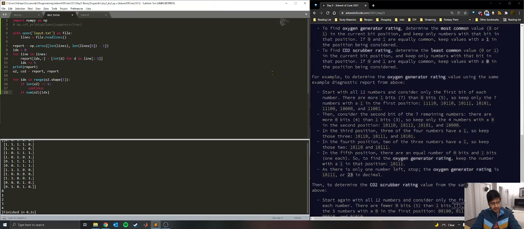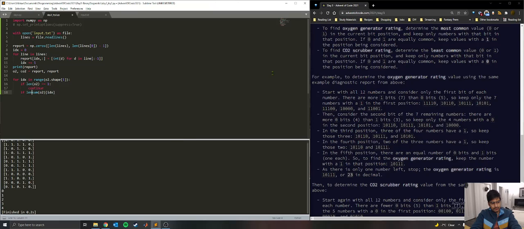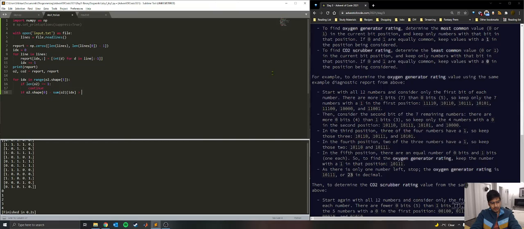If the length of O2, or O2.shape sub 0, minus this sum, so that gives you the number of zeros, is less than the number of ones, then ones are most common in this bit position.